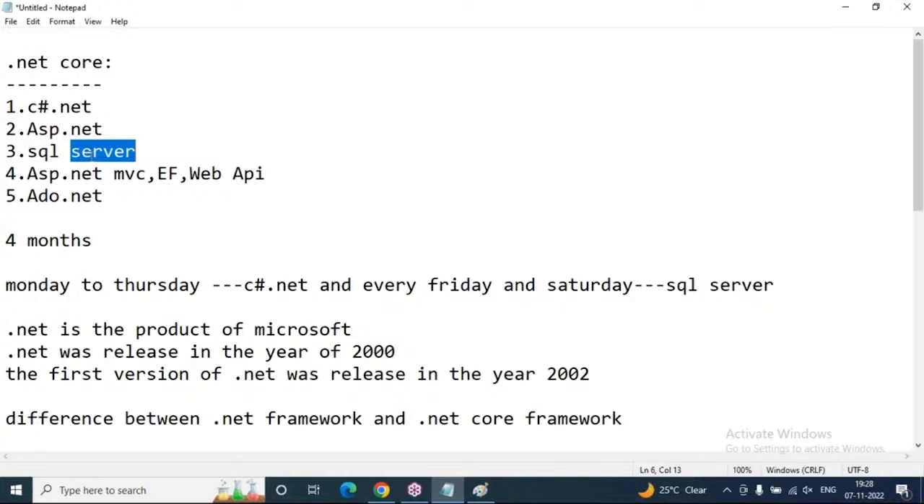C# and SQL sessions are going to happen in parallel every week. Monday to Thursday, C#.NET, and every Friday and Saturday, SQL Server concepts I'm going to discuss. Once I successfully complete C# with SQL Server, then we'll go for ASP.NET focus. That is completely web development only.